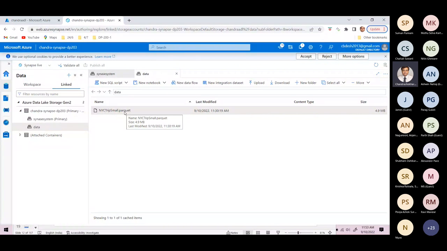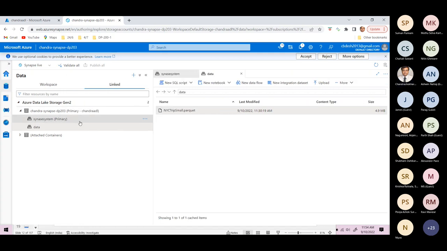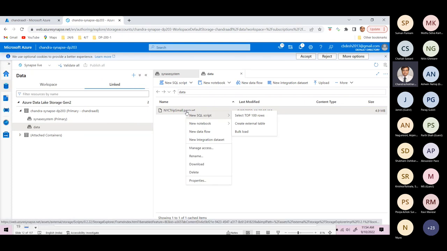So here I have uploaded this Parquet file, and now I want to run queries on it. For that purpose, I will be writing some script. Just observe the steps I followed. Here is the Data option. I see primary storage there, and the primary ADLS name is also appearing. This is the primary storage where I have uploaded the data. I have created a container with the name data, and I have uploaded the data there. This data we can then query. In order to query that data, I right click on that file and ask it to write one query, select top 100 rows.